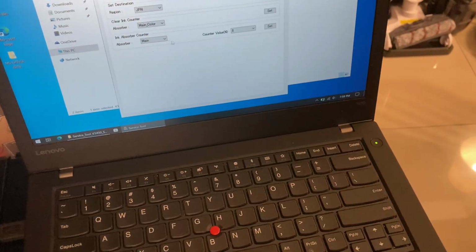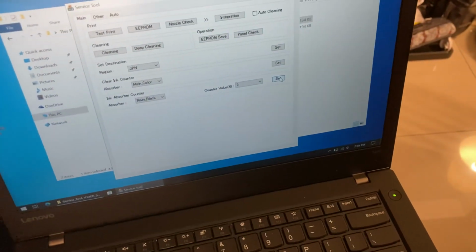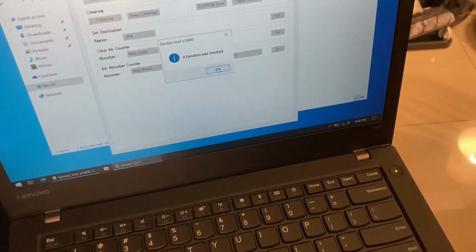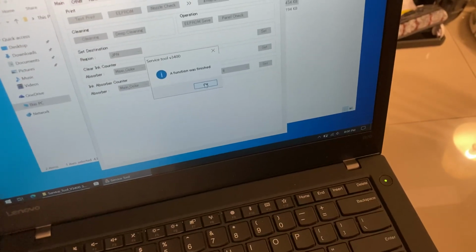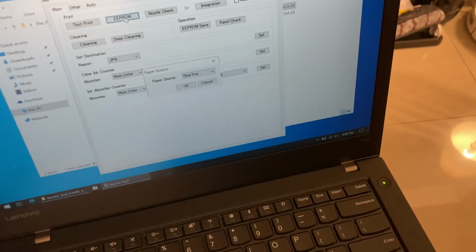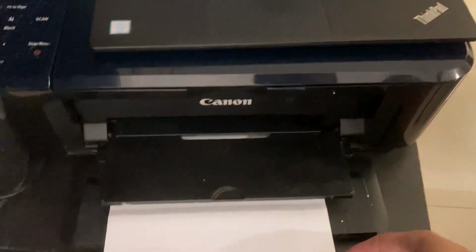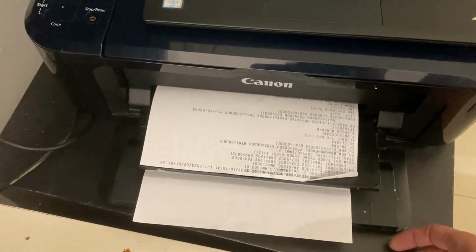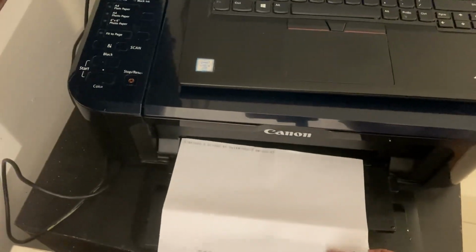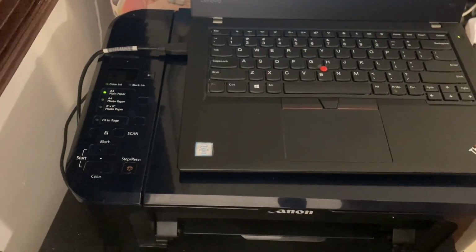And then you proceed to reset the ink counter. Go with the main black, press set. It's done. Select main color, press set, and done. Go to EEPROM and select cassette, press OK, and then it's going to do one final print test. After it prompts that it's done, you just have to switch it off and switch it on to bring it out of service mode.